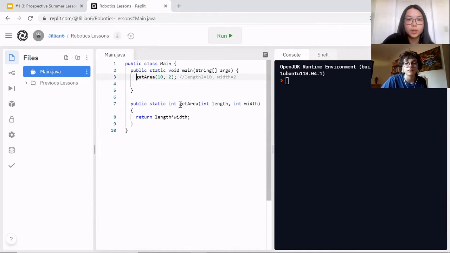So all we need to do is we take this name here. So our name is get area. We write it here. And then in the parentheses, we basically fill in the parameters. So notice how it's the same order, right? The 10 represents the length and 2 represents the width. So these are just arbitrary placeholders. And then once the user enters the specific information, the method will get called, right?